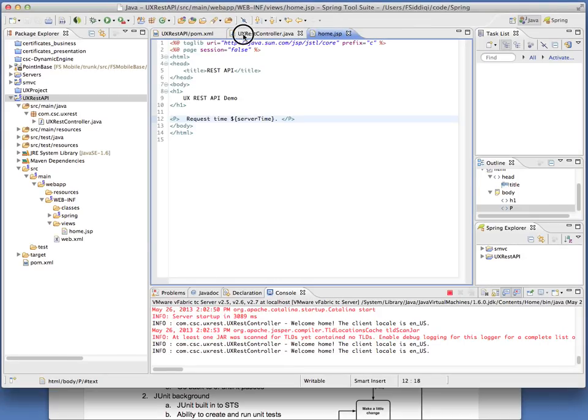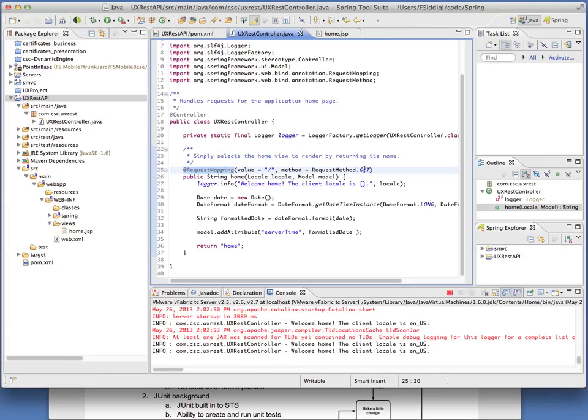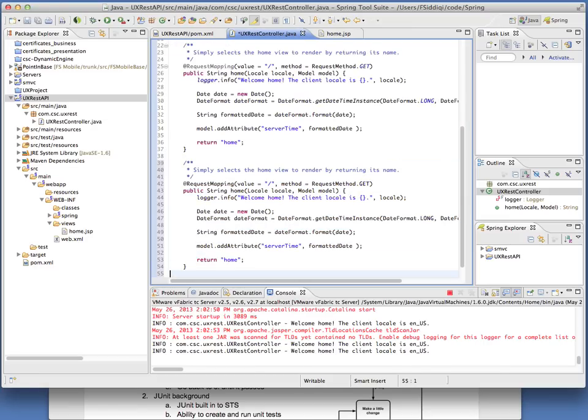I'm going to go back to my REST controller. And you'll see that within the controller, I had a request mapping, which translated to a method called home, which served up the view, which was a JSP. Now, in REST, what we want to do is serve essentially a headless service that represents a resource, and allow people to go and fetch the resource or interact with it in interesting ways. So that's what we'll do.